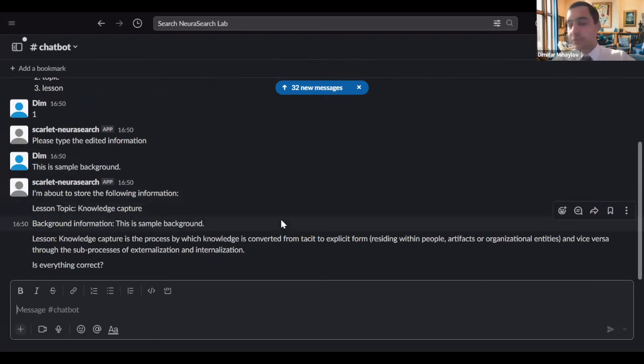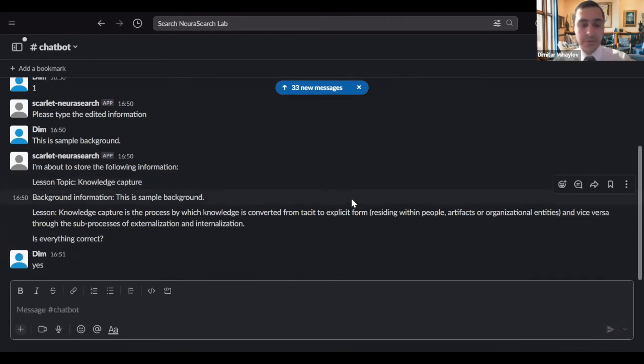Obviously, we could do that with the other information that we've already captured. But since now we're happy with everything, we could just proceed and say, yes, everything is correct. And so now the chatbot would go ahead and store everything in the knowledge graph. This usually might take a second, so we might have to wait a couple seconds for it to extract all the named entities, run all the models, and store everything in the knowledge graph. Usually takes around 10-15 seconds.